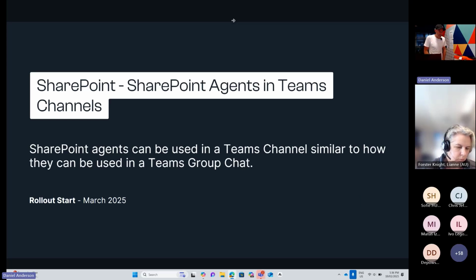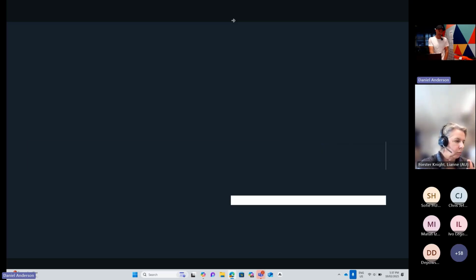Again, SharePoint agents in Teams channels. So there's a lot of integration here, as you can see, with SharePoint agents and with Microsoft Teams that are coming. So SharePoint agents are going to be able to be used inside of Teams channels, similar to how they're going to be used in Teams group chats as well. And that is next month.